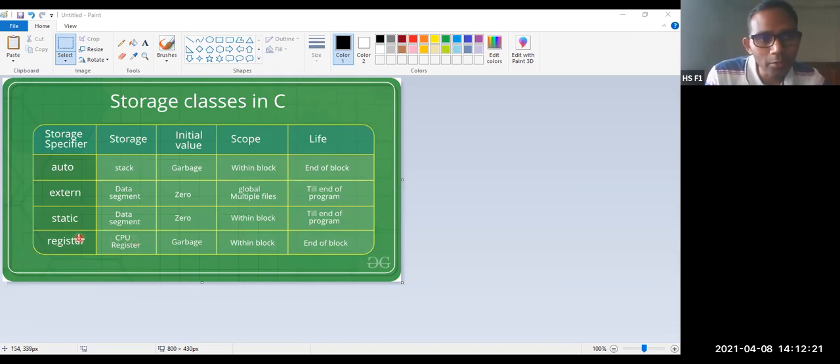So the register variable will be created on the CPU register, and the initial value is again garbage value, and the scope is within the block, and once the block is over, the life of the register variable ends. I hope this picture is very clear regarding the various storage classes: what is the initial value, what is the scope, what is the life. Okay, so now let us get back to the slide. Is there any doubt in this particular picture? Otherwise we'll get back to the slide. I hope there is no doubt.